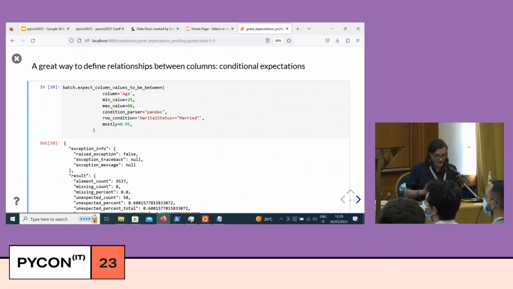Another way to create very useful expectations is using conditional expectations. So we can define expectations for a column. We take the column age. We expect the values of the column to be between 25 and 80, but we put a condition. So only take the rows that correspond to this pandas condition. There are a few ways to create this kind of parsing. In this case, we are using pandas. So we define a row condition, check all the rows where the column marital status is equal to married, and create an expectation about the column age.